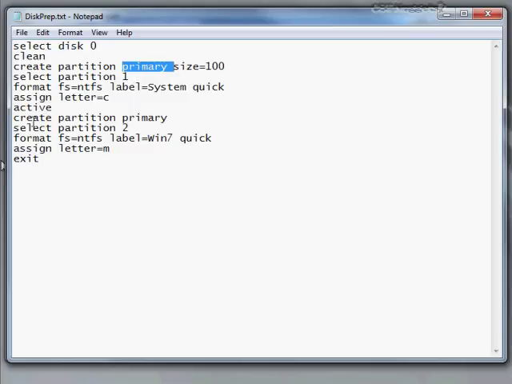Then I need to create the remainder of the space, where my actual Windows files and folders, my program files, and all the rest are going to be. Here I'll create partition primary again. This time I'm going to select the second partition on the disk instead of the first one, which is that 100 megabyte one. Now this one, I'm going to format with the NTFS file system. I'm going to label it Win7 because that's where the actual Windows 7 files are located. Again, it's going to be a quick format, and I'm going to assign it drive letter M.